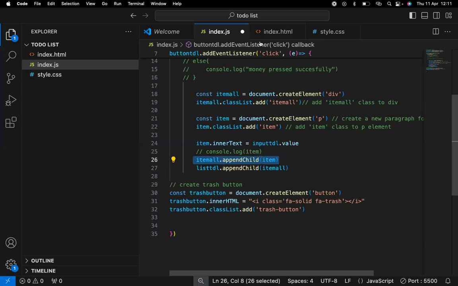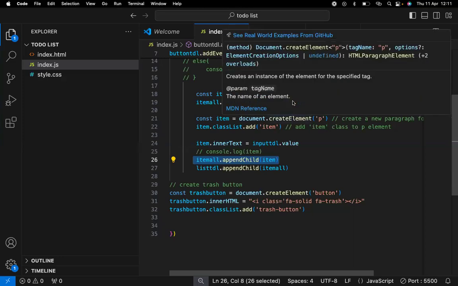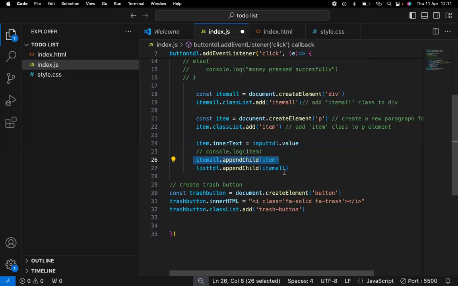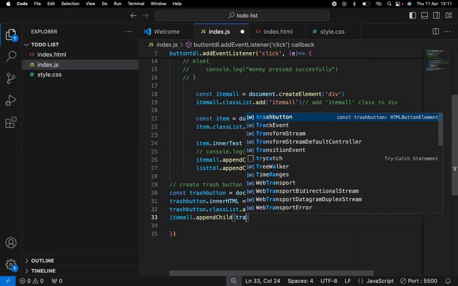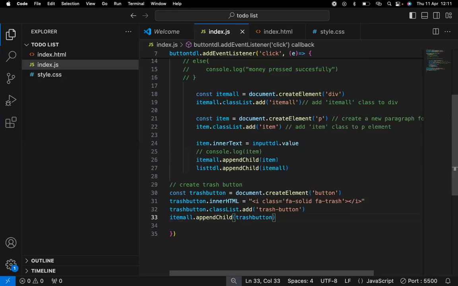My div. Remember, I created a div here. I appended the items inside that div. That's the p tag inside that div. Then I would also want to do the same thing here. So I'll just say trash button and I'll save.